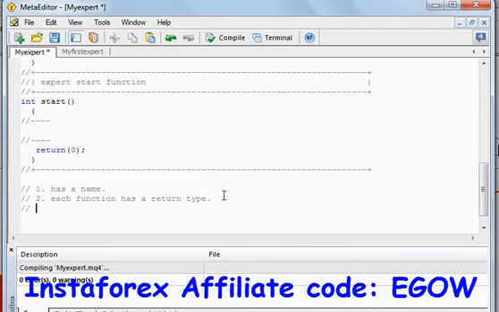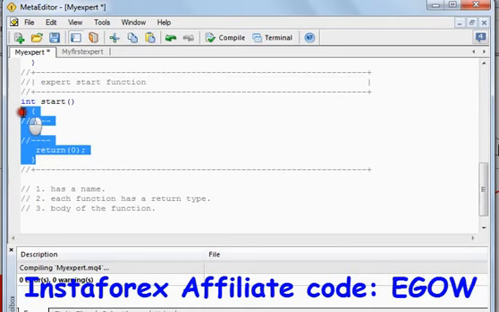The third thing is the body of the function. The body of the function consists of the piece of code which we write between the starting and the ending curly bracket, and the function body starts from the curly bracket right here, and it ends right here. So this is the body of the function, this is the return type of the function, and this is the name of the function.